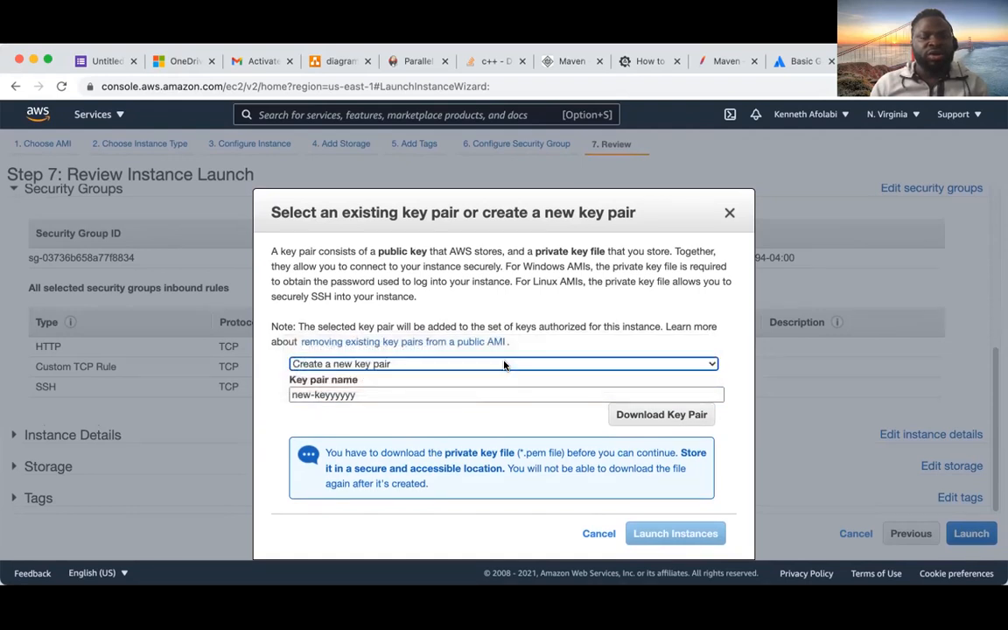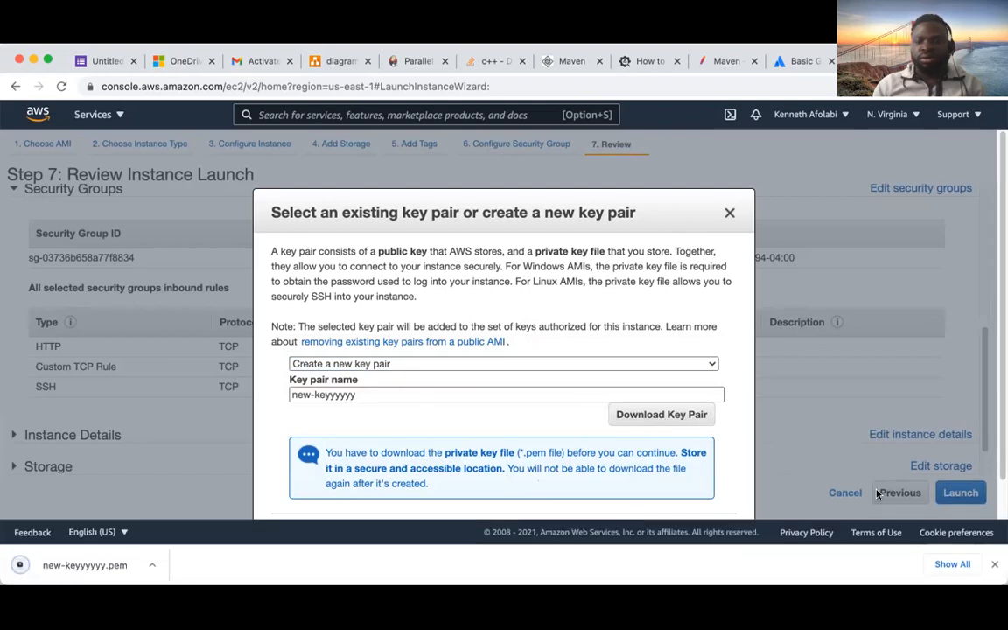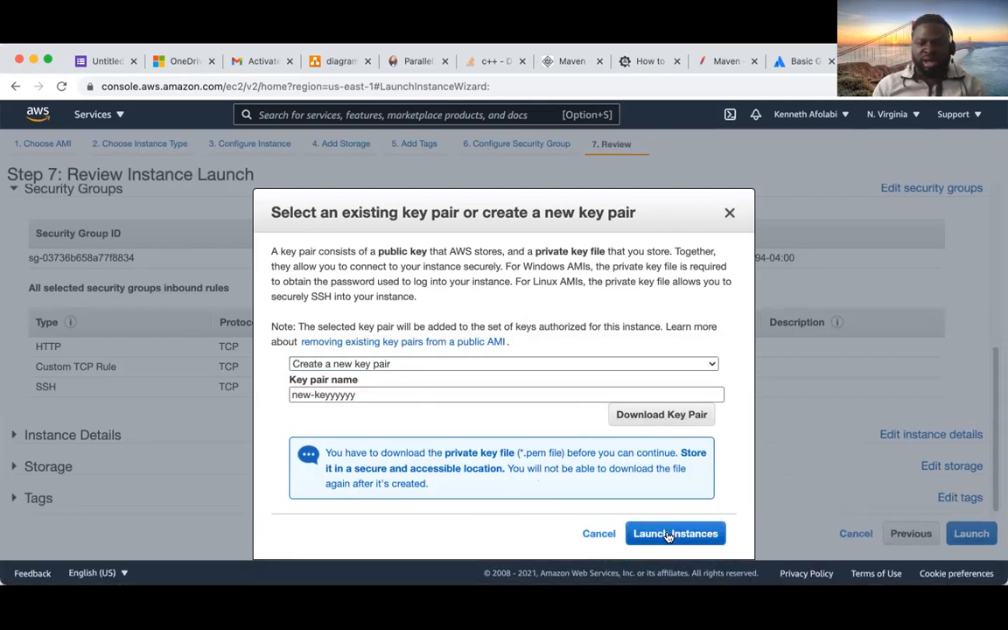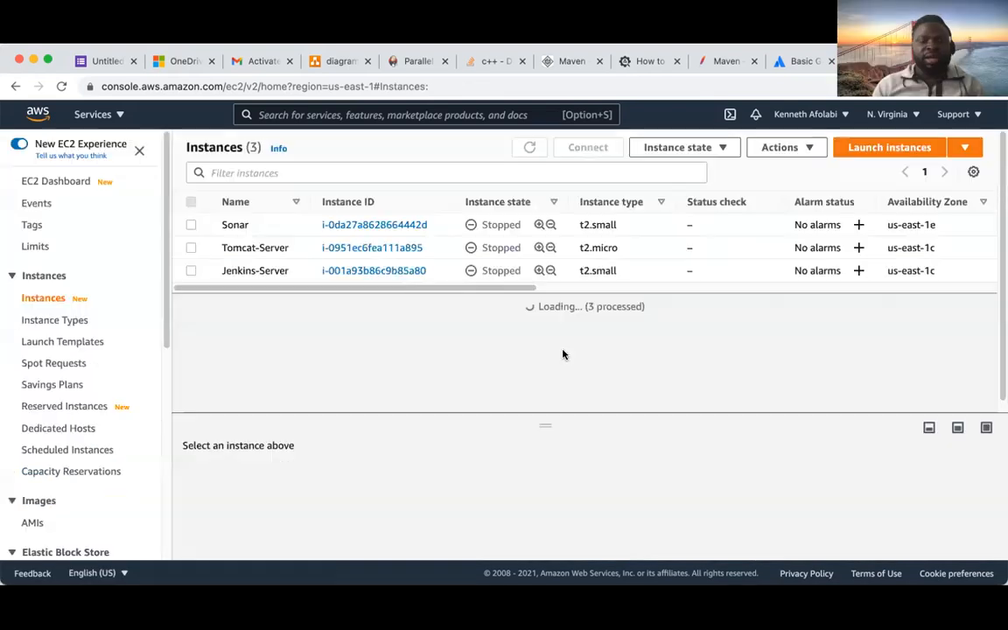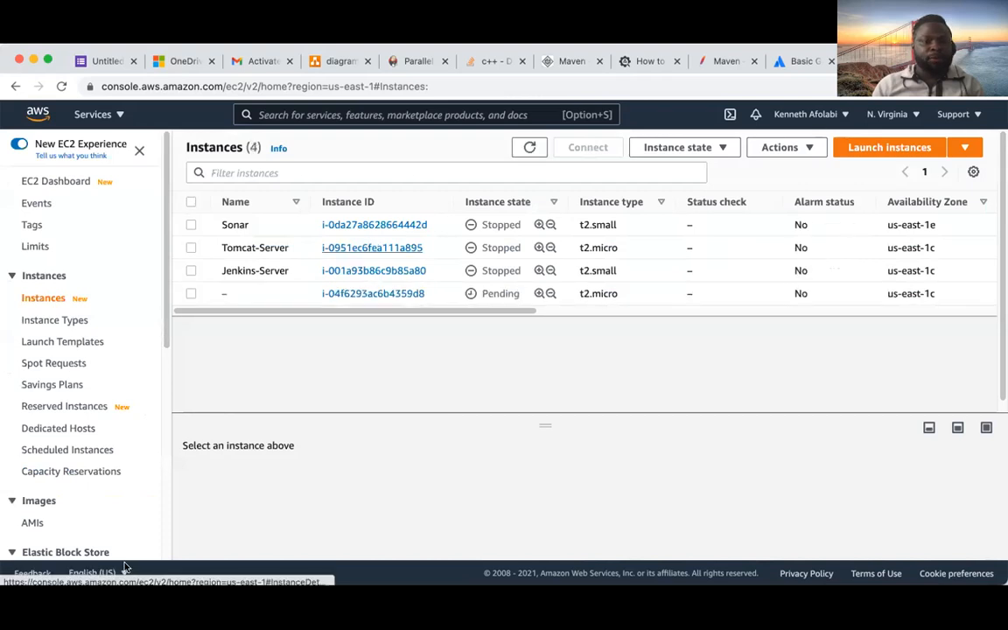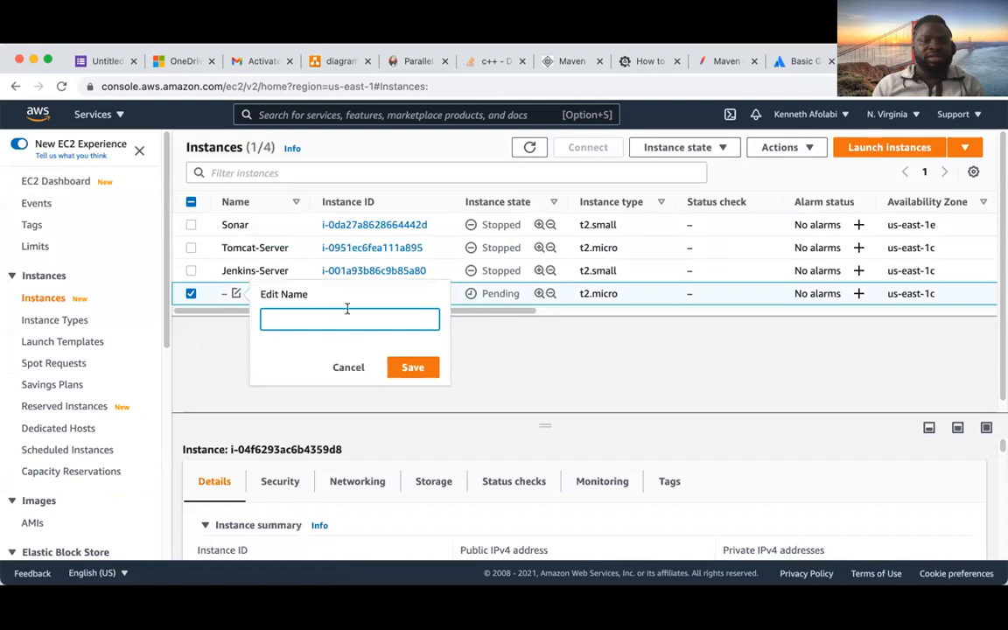I think I used other computers before, that's why I want to do it again. I downloaded it on that computer, so I'm going to download the key right now. Then I will click on launch instance. So let's view my instance. I can name it from here. If you don't want to, you can name it here just to make it different.